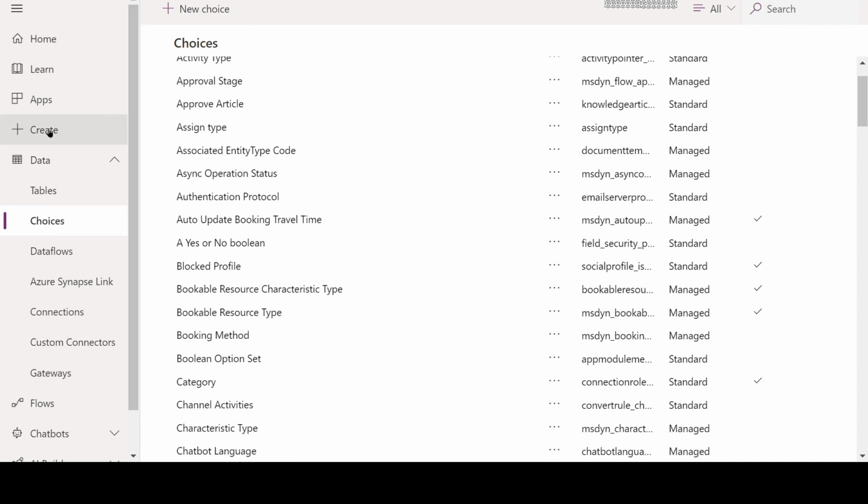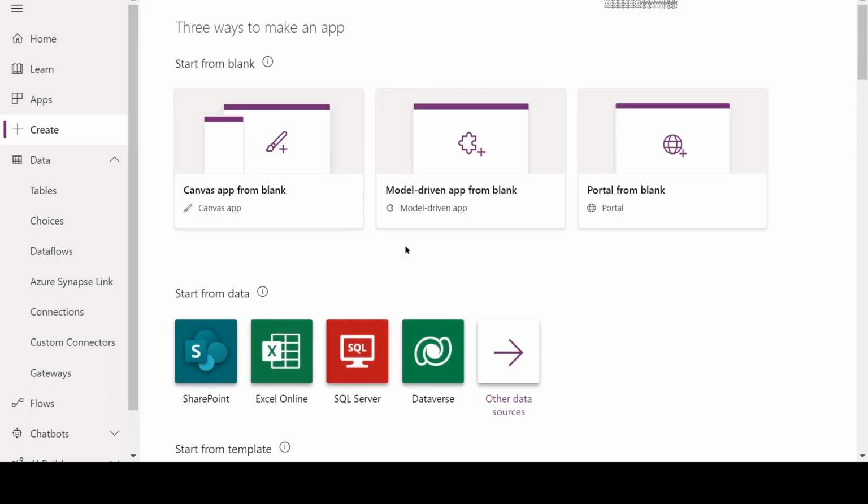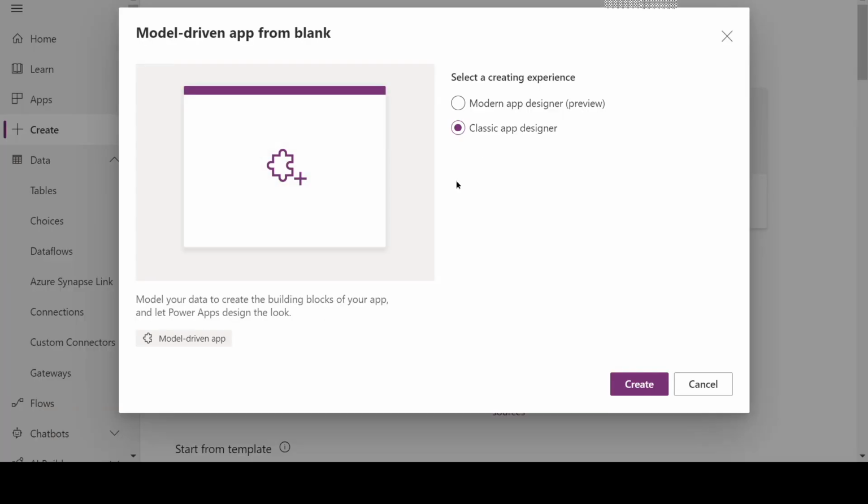What we can do is, on the left-hand side, click on Create, and select Model-driven app from blank. And we have two types of experiences now. The classic app designer, which we're going to use. The modern app designer is still in preview mode. And remember, features that are in preview mode can ultimately end up disappearing. That's generally speaking. This one will probably stay, but we're going to stick with the classic app designer. And down at the bottom, you're going to go ahead and click your purple Create button.